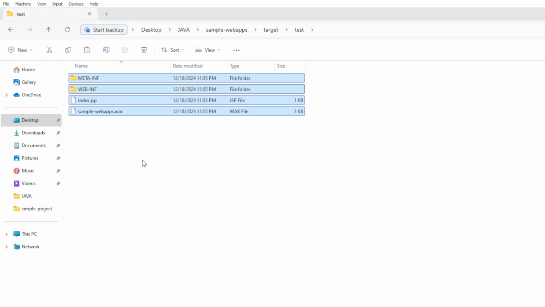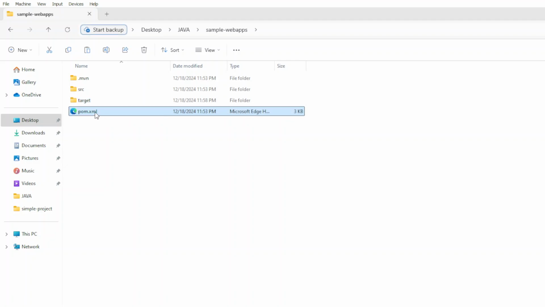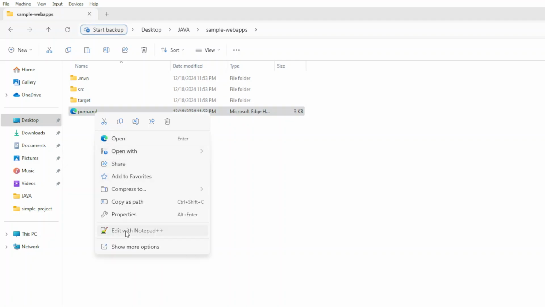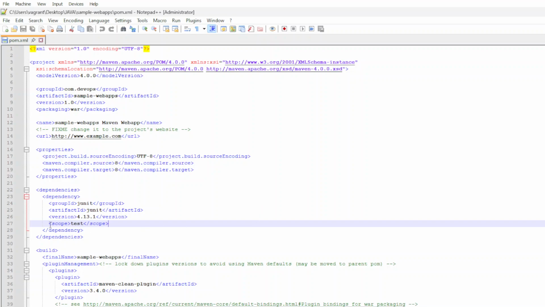For example, if I'm going to add a new dependency, if I go to the sample web app's pom.xml, let's add a new dependency, or maybe remove the scope from testing.